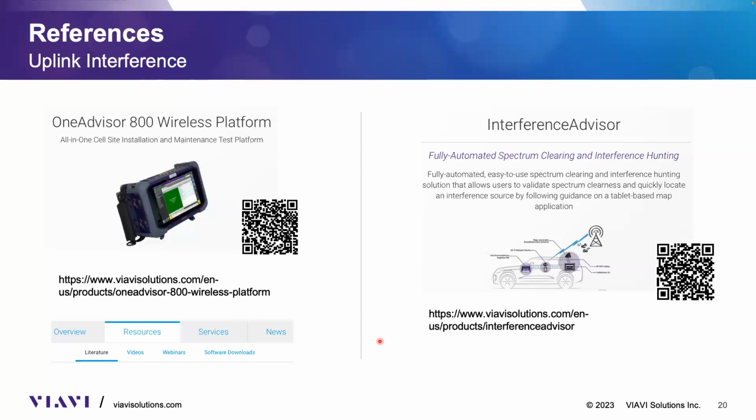Same with finding interference in TEV. So you can find more how-to-test videos on this website, as well as another page on our site for the Interference Advisor. So this is the automatic way of dry testing and finding interference. With that, I'm going to open it up for any additional questions you might have.